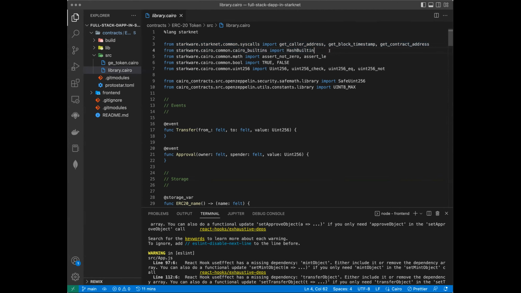Then this is assert not zero. I think the name is quite explanatory. You assert that a value is not zero. Assert less than. Then this is true or false, which we know is 0 and 1, because booleans are not native to Cairo. So these are functions that are necessary for this ERC20.